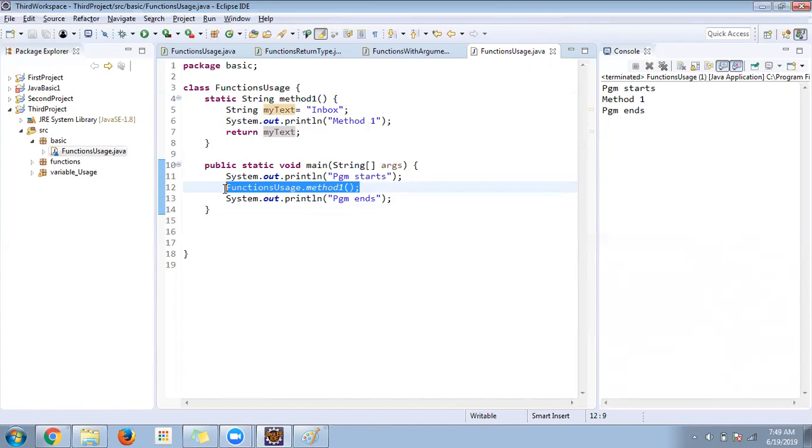Functions usage dot method 1. This is going to call the method, and it's going to return the value. So that means it comes here after executing the method, then it comes here, the value inbox here. Correct? Yes. Can anyone tell me how to declare and initialize a string variable?